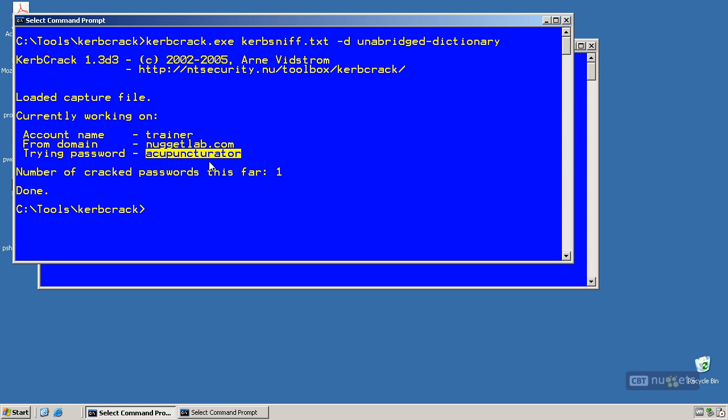But you can see how scary this is, though. I mean, because as secure as Kerberos is supposed to be, I've just sniffed the network, captured a hash, and now I'm able to run a password cracker against it, and it wasn't really very hard.